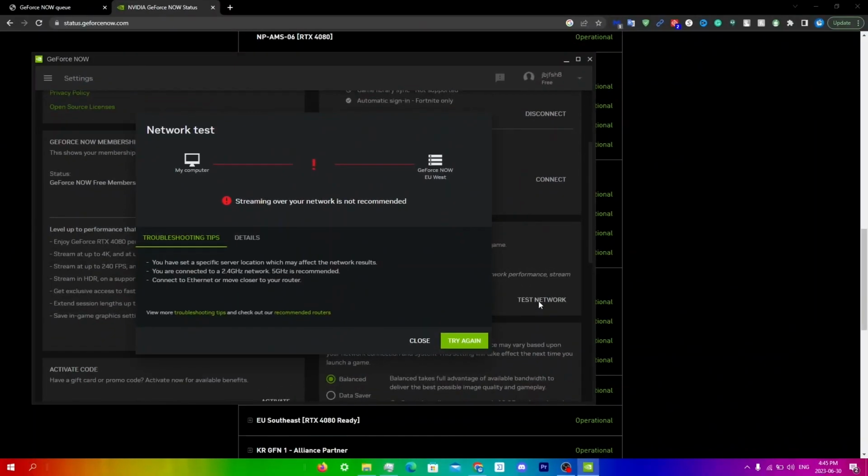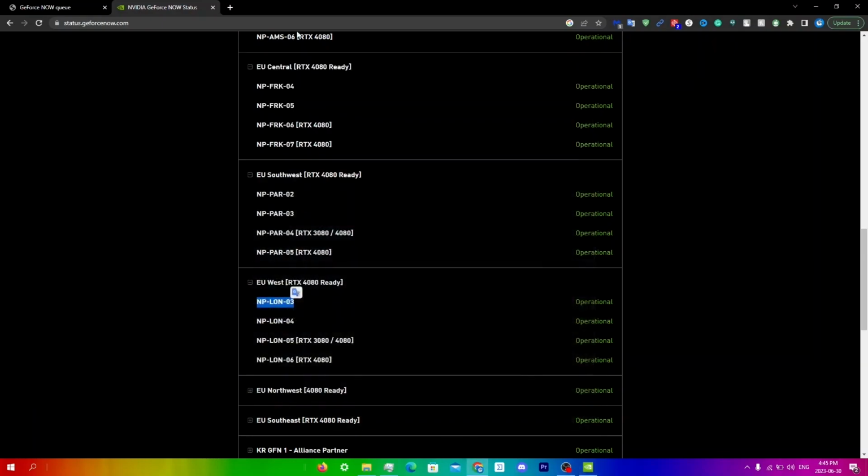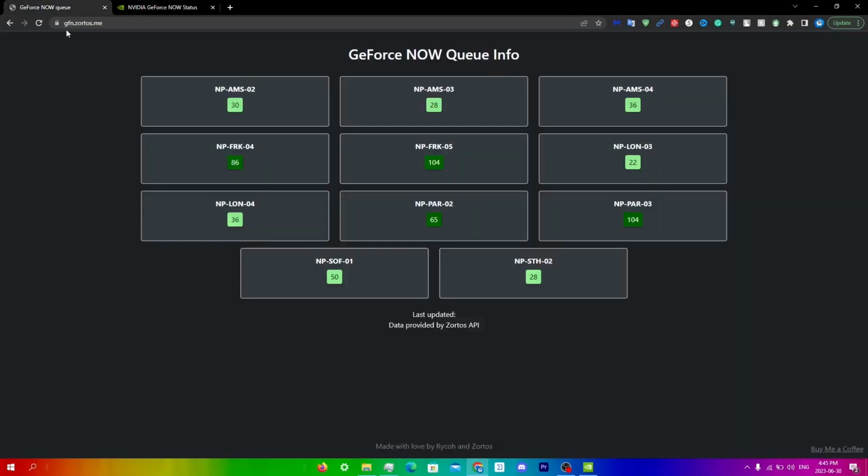One downside to this is that you will lag a lot more compared to a server that's near you. But I would say that if you can save time, it's probably better. You can also go back into the Zortos website right over here and just do any other server. So if NP-LON-03, which is EU West, has a high queue, then just use the next best thing. So you can either go for NP-STH-02 or even this one right over here. It doesn't really matter as long as you don't go for these servers that have more than 100 people.